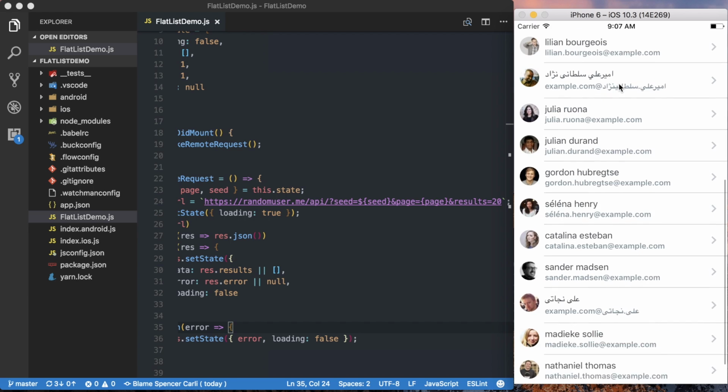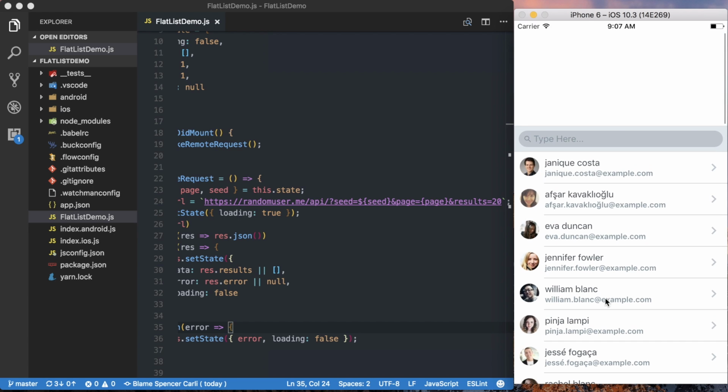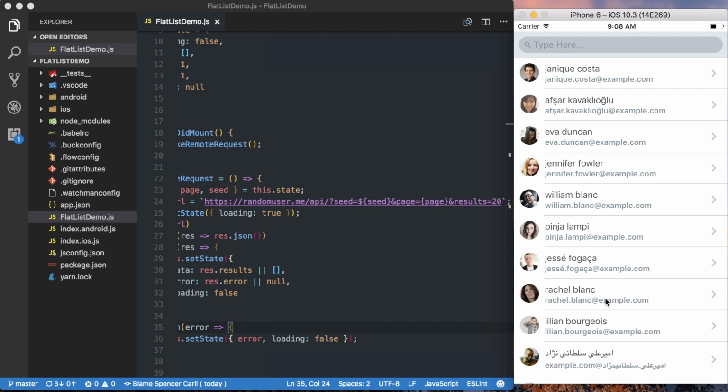So basically, when we scroll to the top of this list and we pull it once we're already at the top, we'll get that common pull to refresh functionality that we've seen many, many times across many different applications.